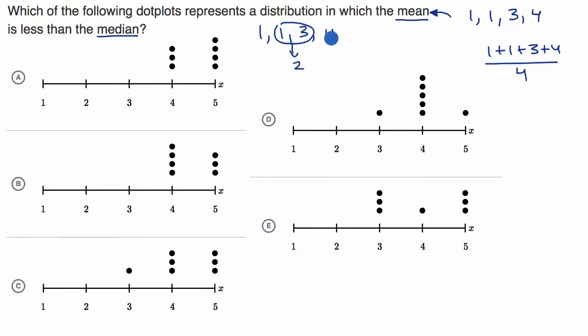Now, if you had an odd number of numbers, let's say you had 1, 1, 1, 3, and 4, then you have a very clear middle number. You order the numbers like this, and then the middle number is this one over here, so that would be the median. So with that out of the way, let's think about the mean and medians for these here. And we should be able to do it without a lot of computation.